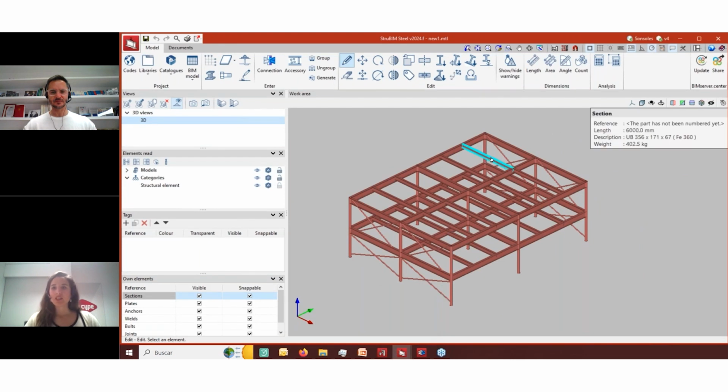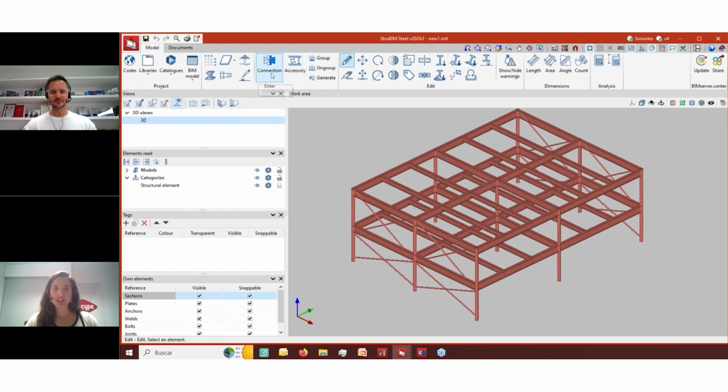Can you see, Douglas, right here, this icon? Yes, I can. Connection. Does it look familiar to you? It's just like CYPE Connect, right? Just like the logo of CYPE Connect. Exactly. This is what we were talking about. CYPE Connect is inside StruBIM Steel, so you can do both the detailing and solve the connections.